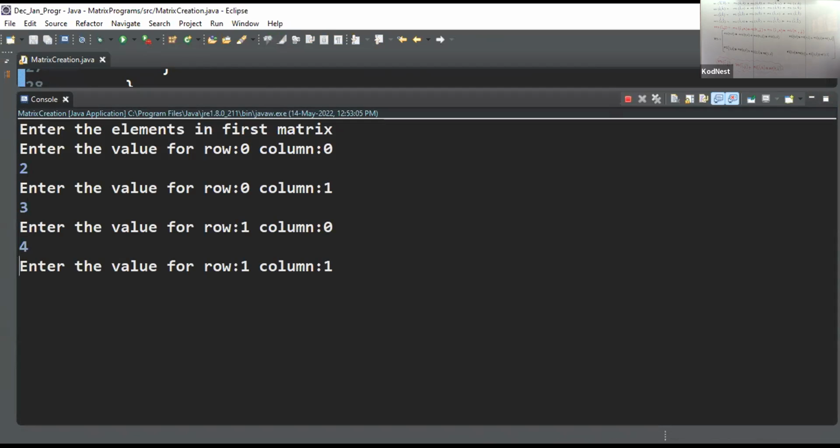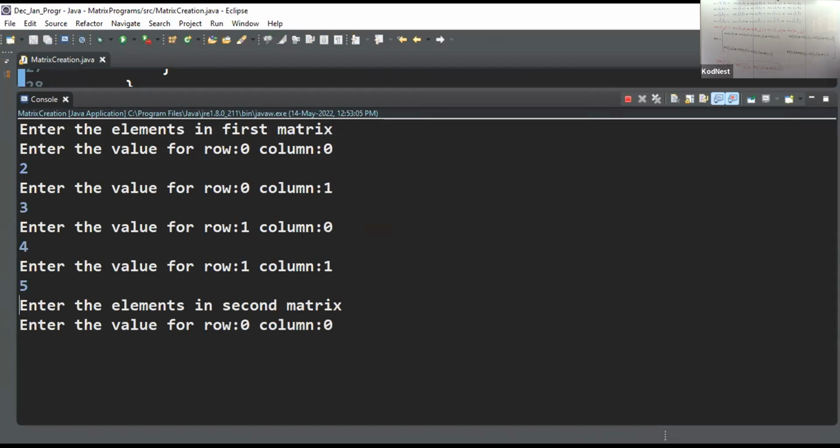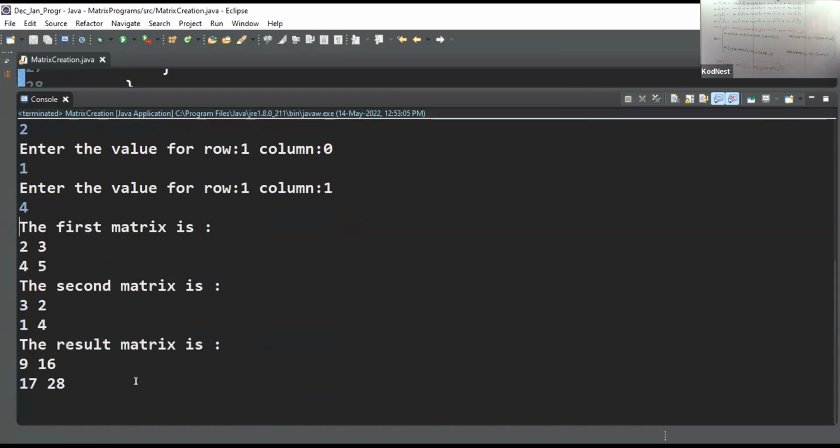So 2, 3, 4, and 5. And then the matrix was 3, 2, 1, and 4. Okay. So 3, 2, 1, and 4. This is the output.